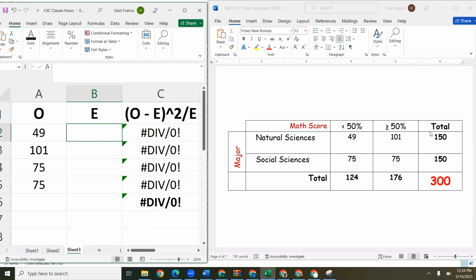Here we have the totals: the row totals, the column totals, and the grand total. The grand total is 300. So for the expected value for 49, that would be equal to 150 times 124, because 124 is the column total, divided by the grand total.